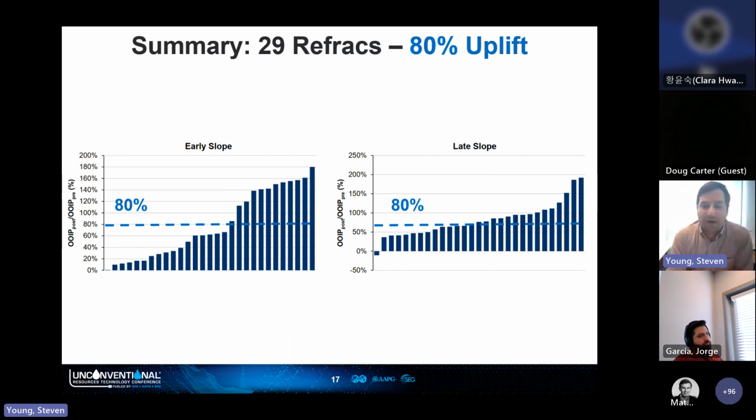So kind of wrapping everything up, making sure, how does the program succeed in general. Here's a quick look at 29 refracs that we rolled up into part of this database. Looking at both the early slopes and late slopes, you can see that the 80% uplift, as far as the average goes, is holding true. So it felt nice that everything is making sense when you're looking at a much bigger data set and bringing it all together.